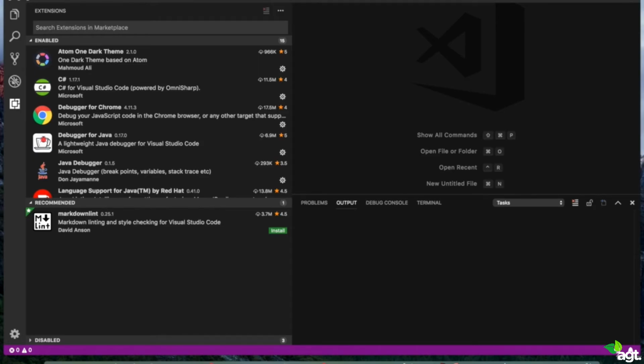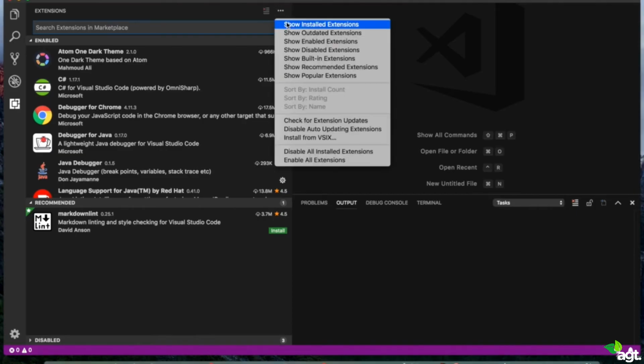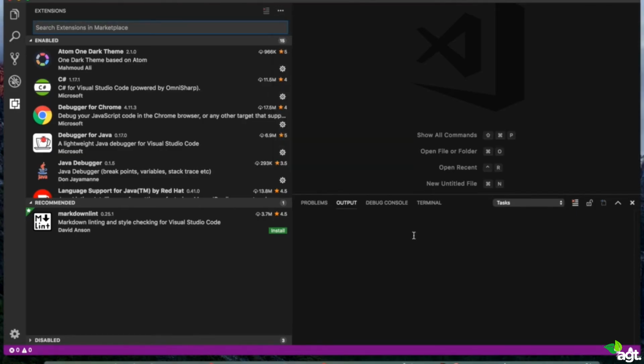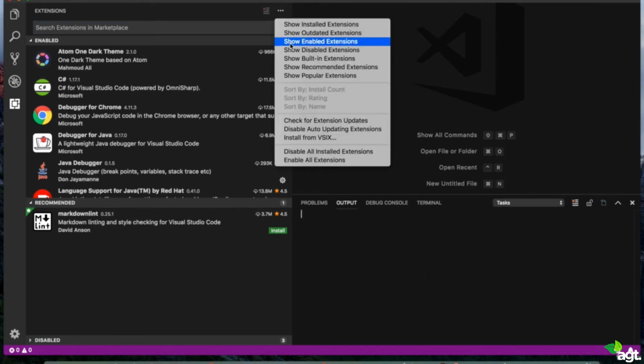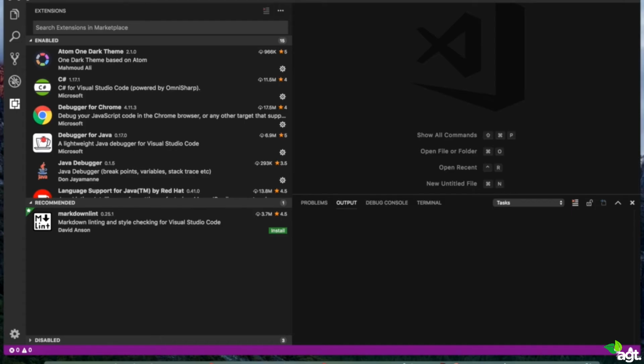So let's just go over what we had in the options, right? You can see all your installed extensions, see the outdated ones, as well as see what's enabled, disabled, built-in, recommended, and popular extensions. And you can even disable all of them and enable all of them if you want to go back to bare bones Visual Studio. I don't know why you would want to do that, but in case you decide to go crazy.